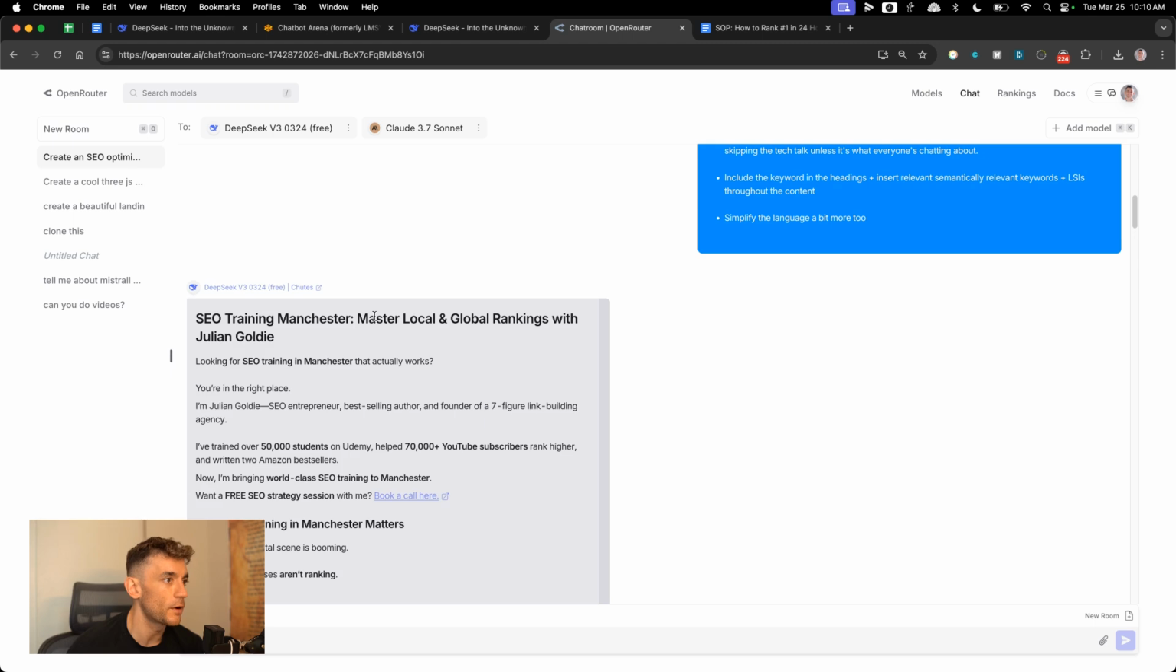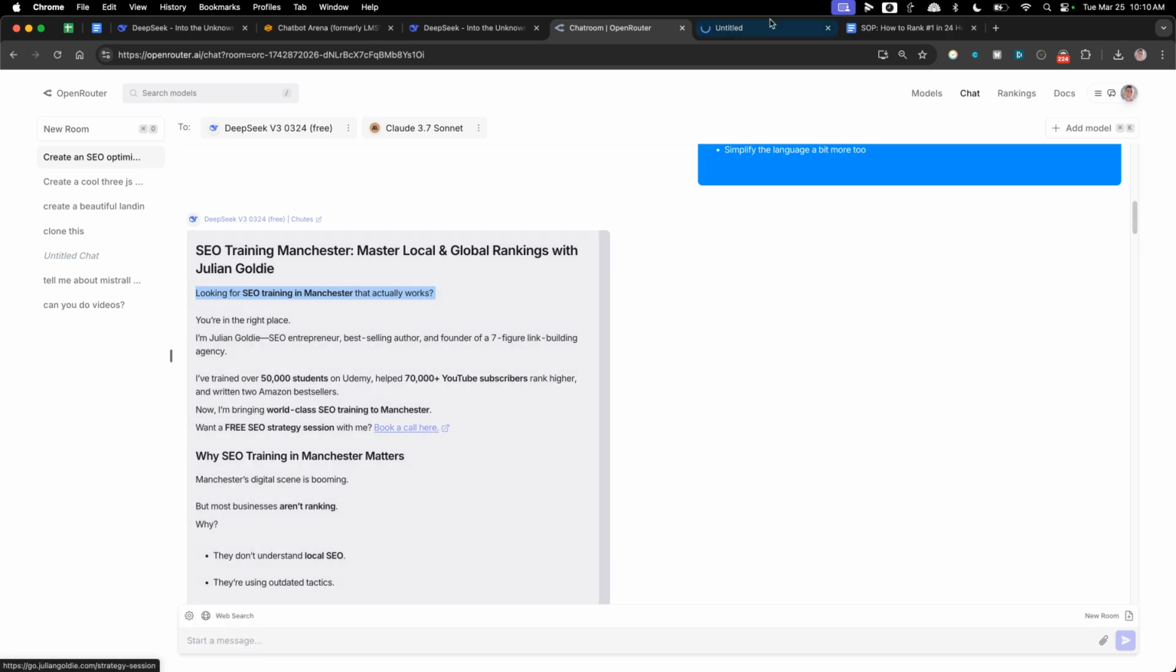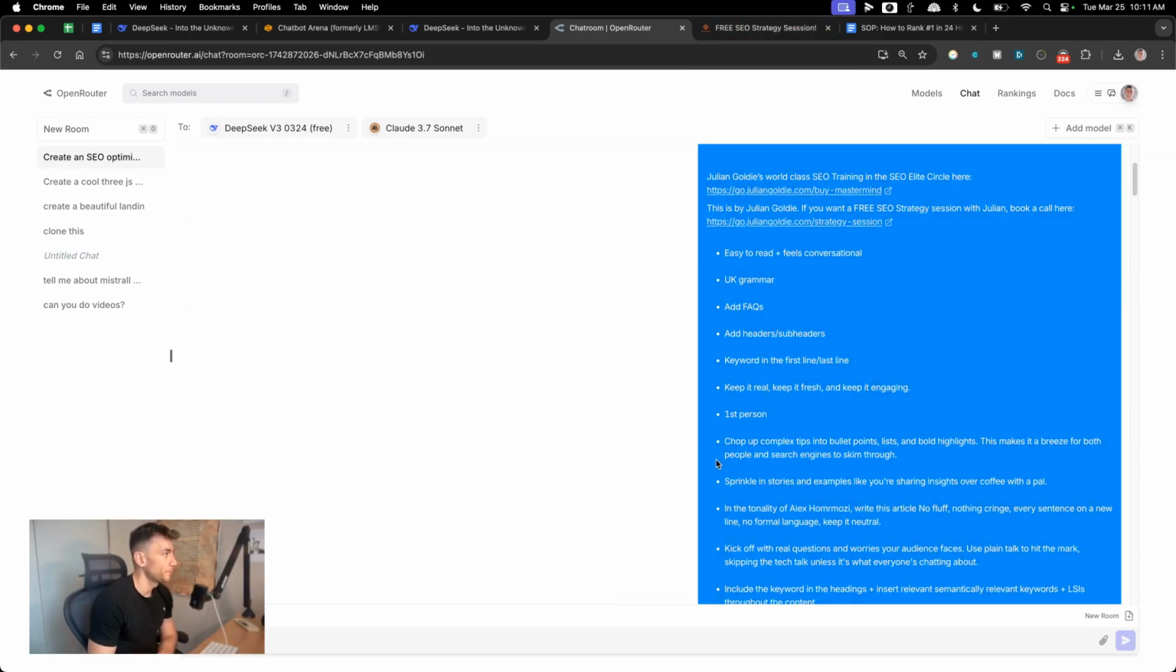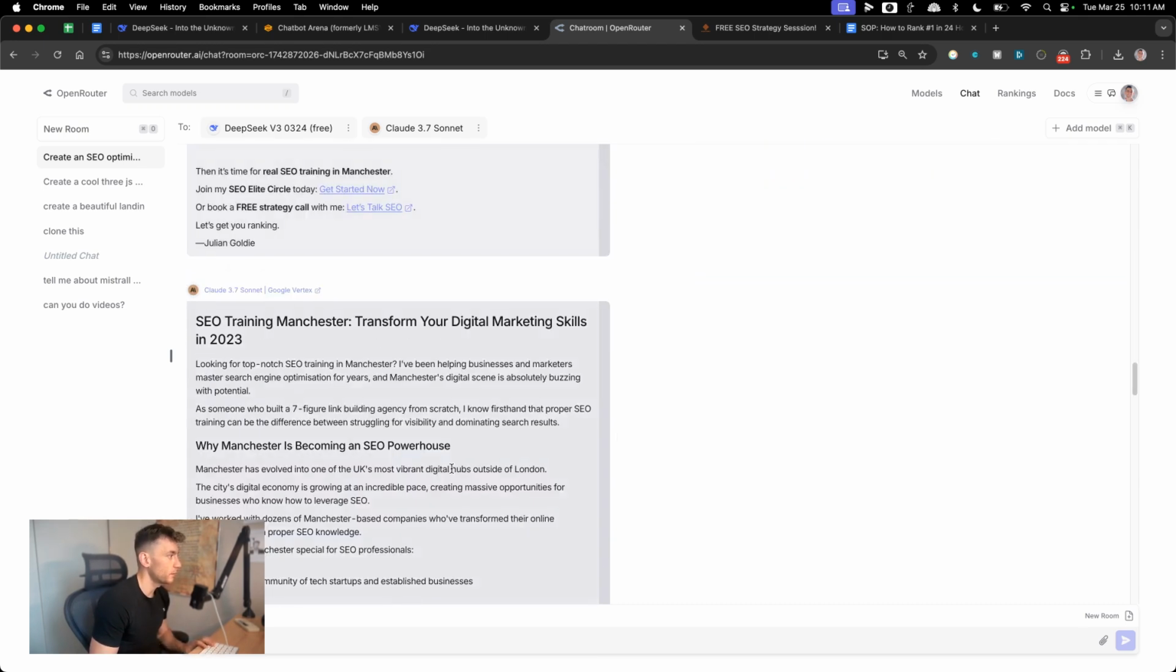Whereas if we compare that side by side versus DeepSeek, this feels a lot more humanized, right? So if you look at the first line, looking for SEO training in Manchester that actually works, like no AI fluff, feels quite humanized, gets straight to the point, it's linked to our funnel after the first paragraph. All right, so if we pull these up side by side, it looks like DeepSeek is actually doing a better job than Claude 3.7 Sonnet when it comes to writing the content.